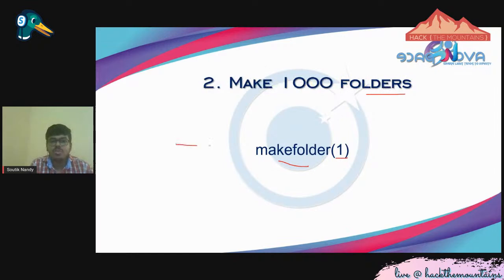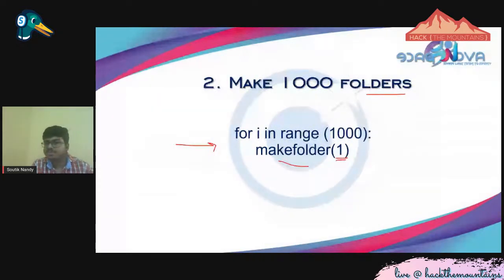I'll add a loop over here by saying for i in range 1000, make folder, and I'll change the name to i. So for i in range 1000, make folder of i. That's it. Just one line, and a second line. This is a loop which runs 1000 times, and it creates a folder every time by the name, maybe one, then two, then three, until 1000.